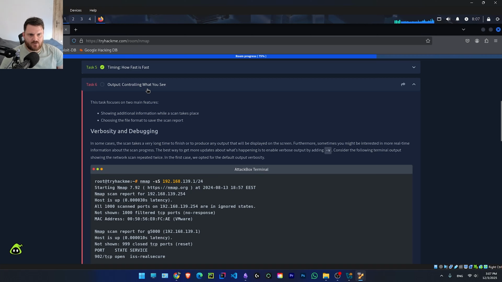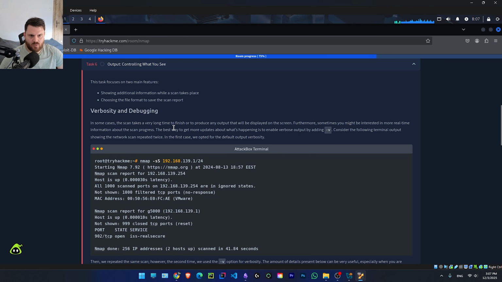Task number 6, output, controlling what you see. This task focuses on two main features, showing additional information while a scan takes place, and then choosing the file format to save the scan report.